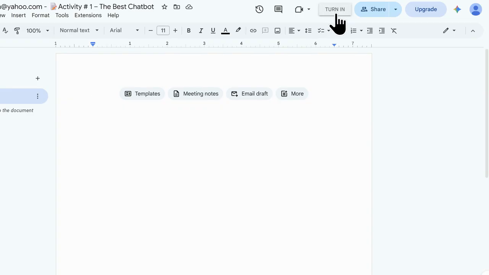This is crucial. If you don't click this turn in button, we do not receive the activities and you don't get credit. Once you hit turn in, you're still able to later edit it and rechange it if feedback is needed.